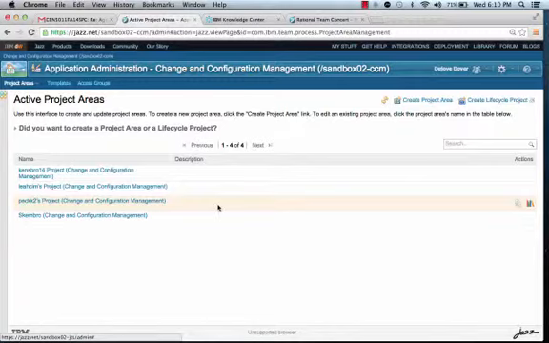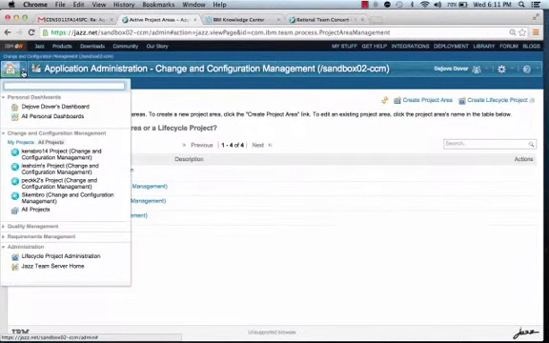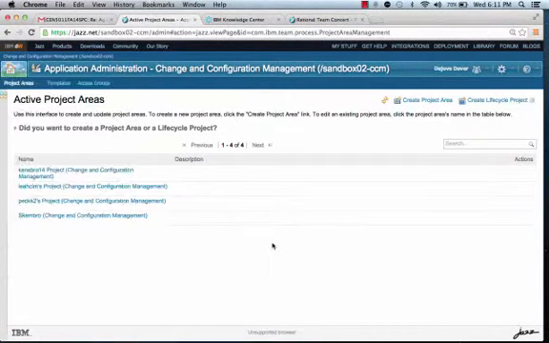The Rational Team Concert is basically a toolkit that consists of three different tools. It's quality management, requirements management, and change and configuration management. In particular, I'm going to be emphasizing the change and configuration management. All of these three different tools can be linked together through the life cycle of a particular project. So let's begin. I'm going to be working through this project area that was created for me.